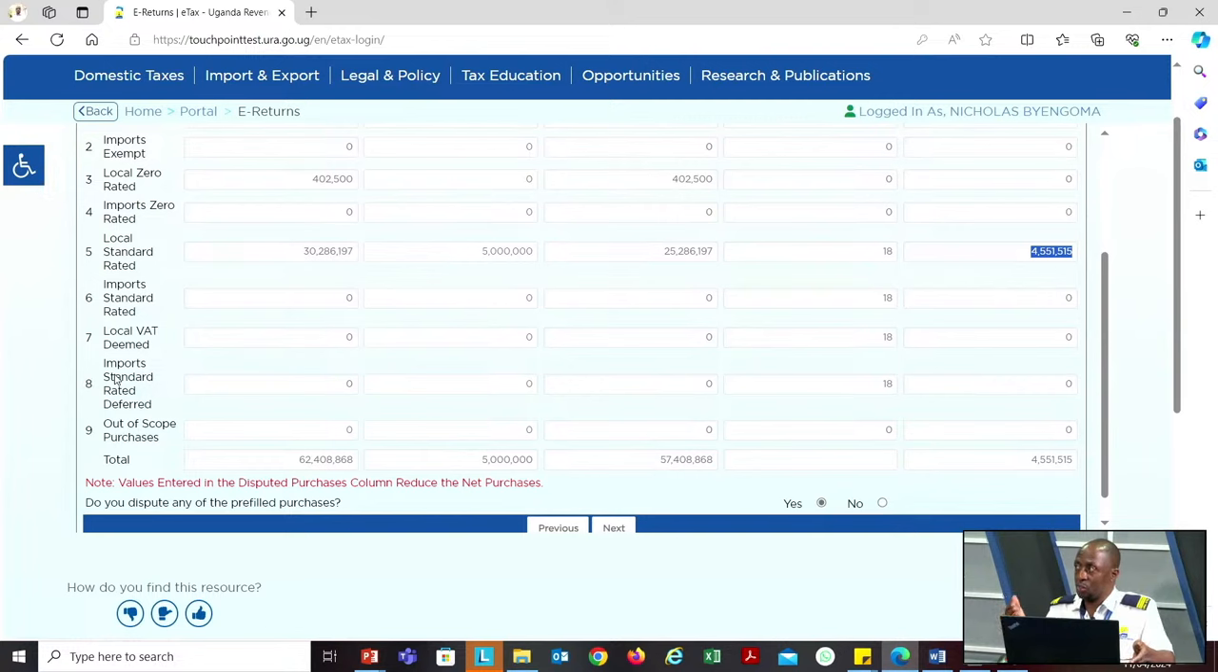But if you sell the machine instead of using it for manufacturing, then you'll be required to pay the VAT after. So deferred means that the government has deferred you from paying the tax. Maybe you pay in future, but that also depends on whether the item you brought in is put to proper use, as you described it at customs. So that is the deferred bit.